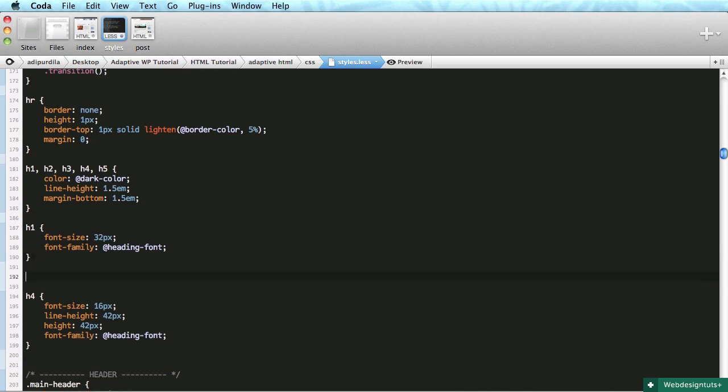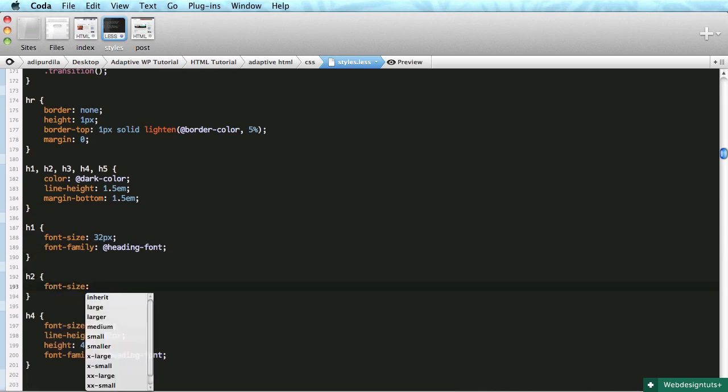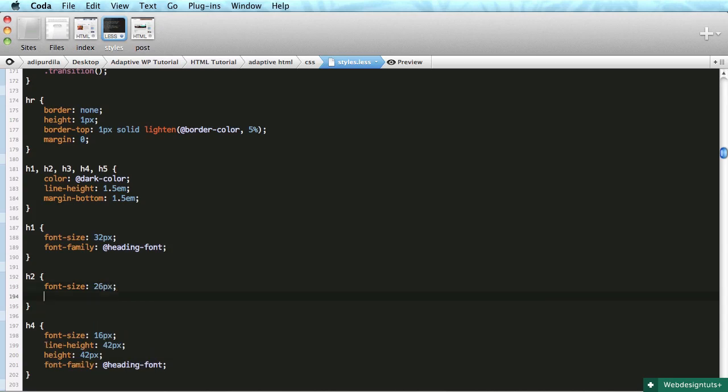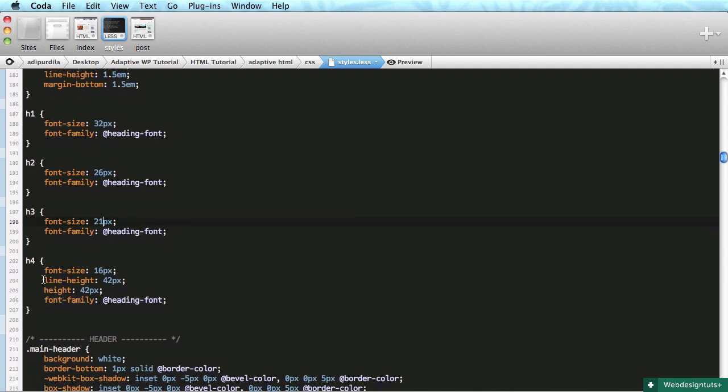Okay, let's continue with H2. I'm going to do a font size of 26 pixels, and of course a font family heading font. Okay, the H3 will follow. Font size, let's do 21 pixels. Same font family. H4.